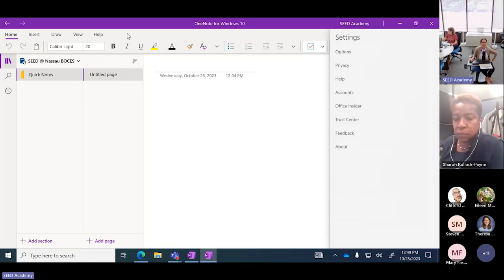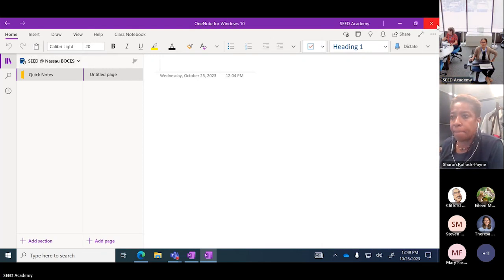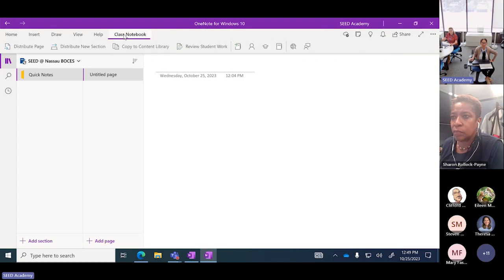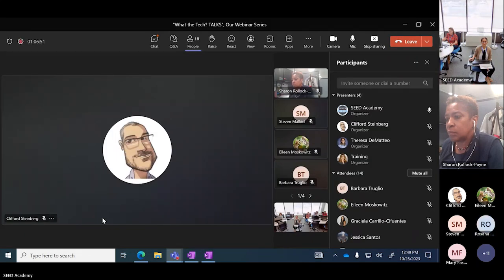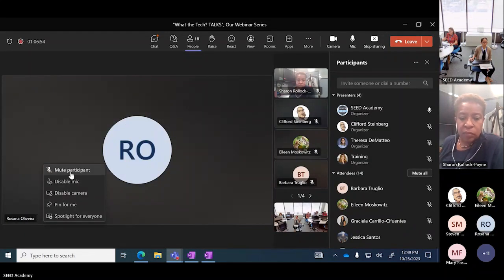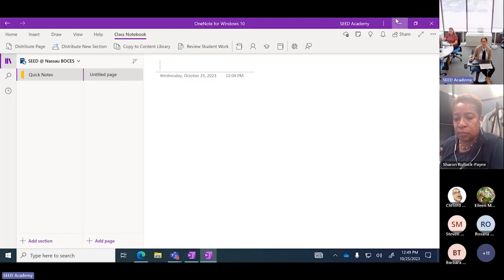and then go back in. It might take a minute to sync up. Now you can see here, I have the Class Notebook tab option here. So I can now distribute pages or new sections or copy to a content library, all of those type of features that you only get in a Class Notebook. In the other version, you don't have the option to turn on those features. So if that's something you need, you probably want to pop into the OneNote for Windows 10 option.